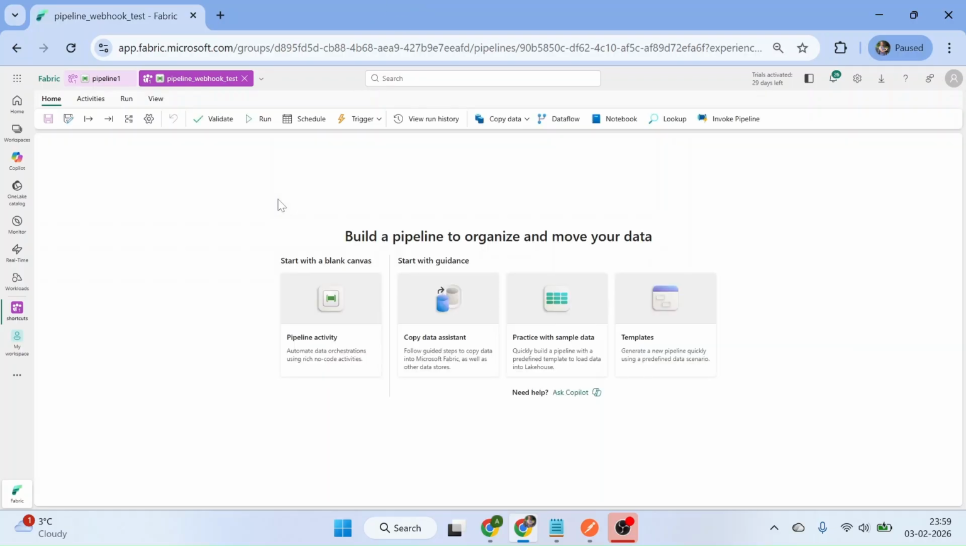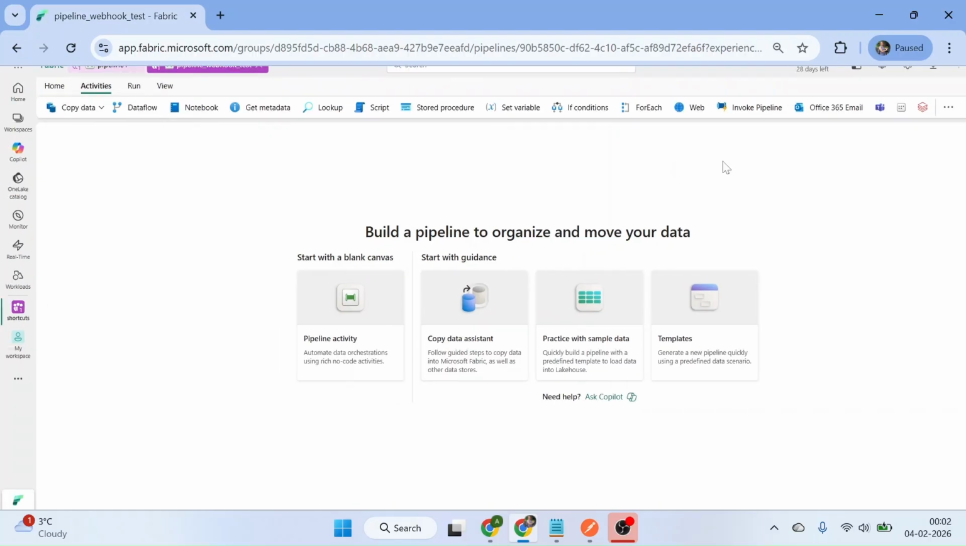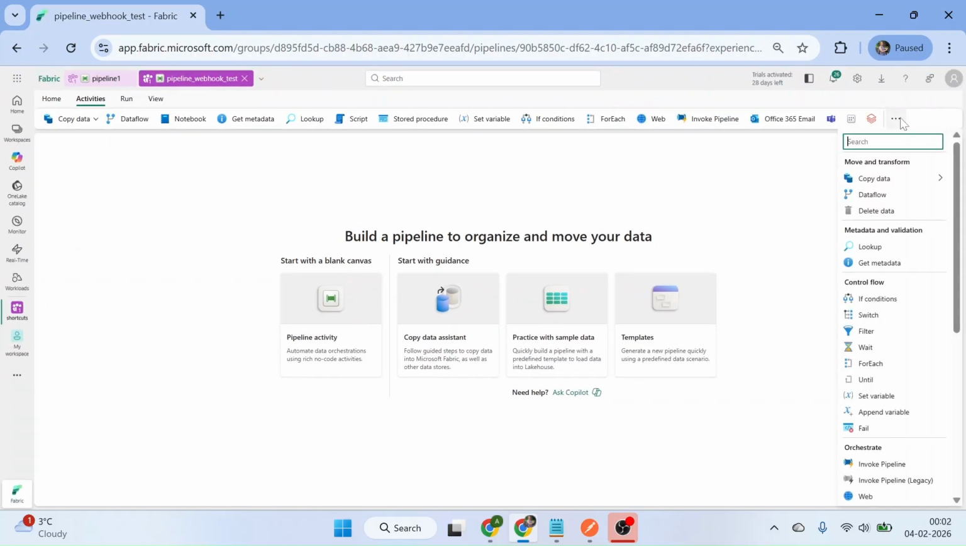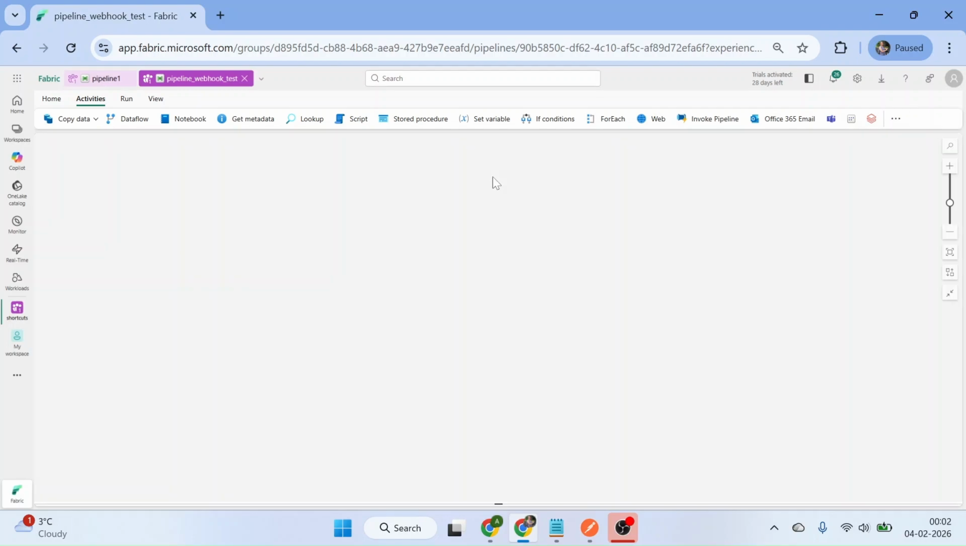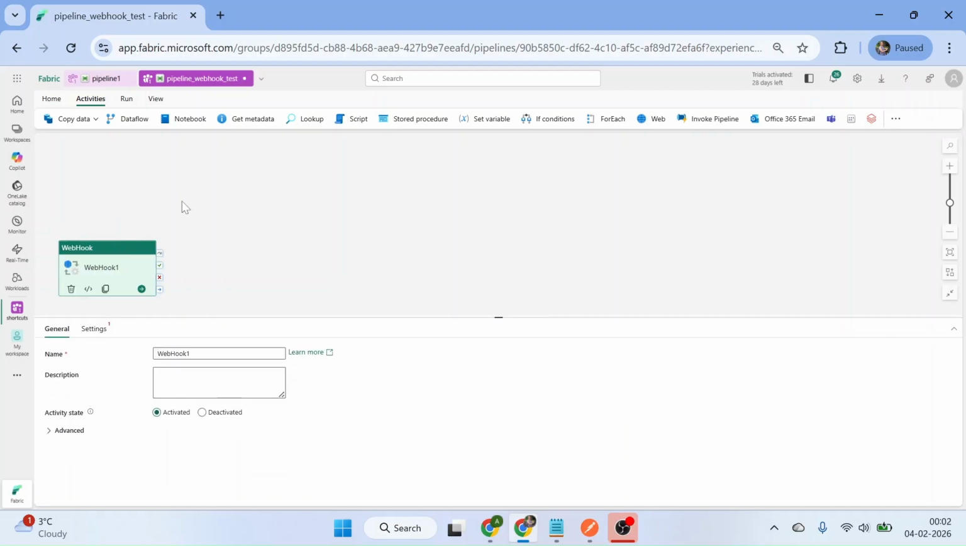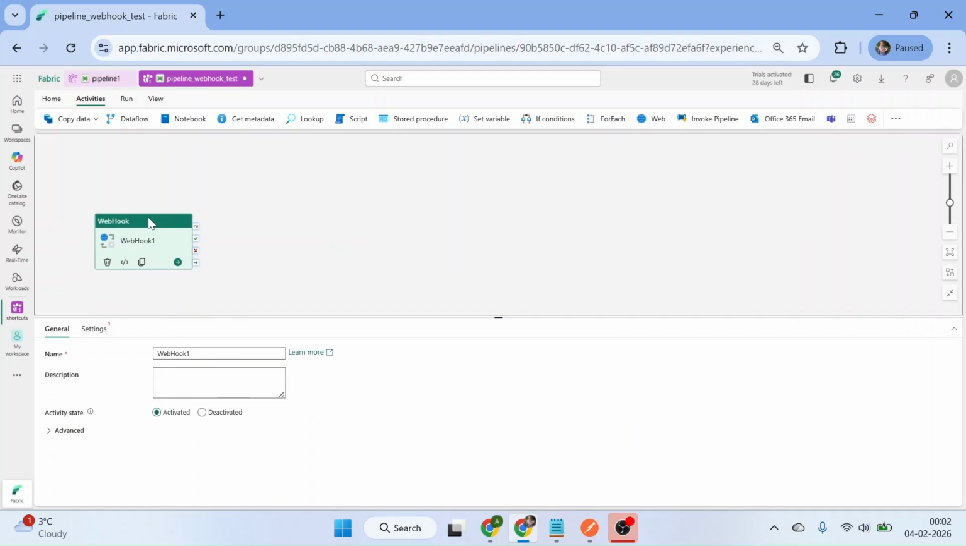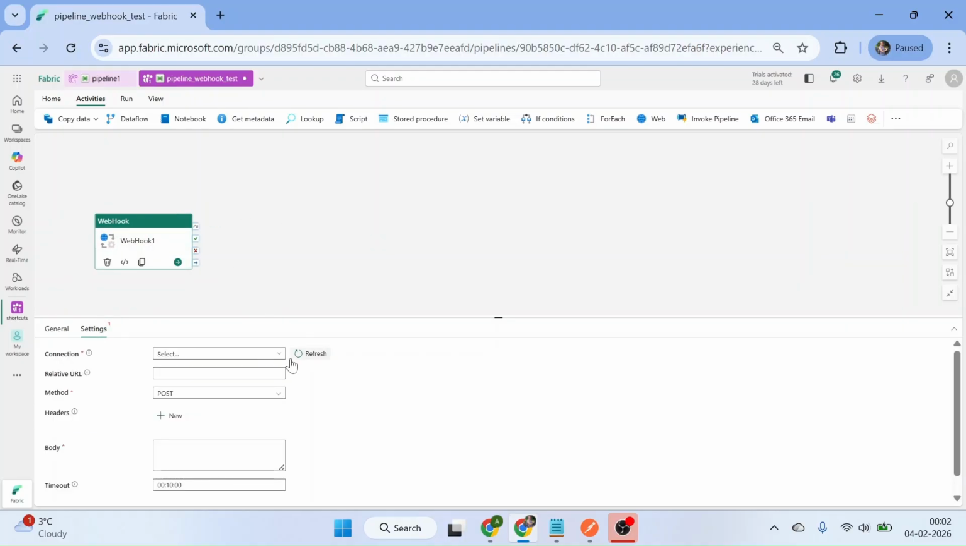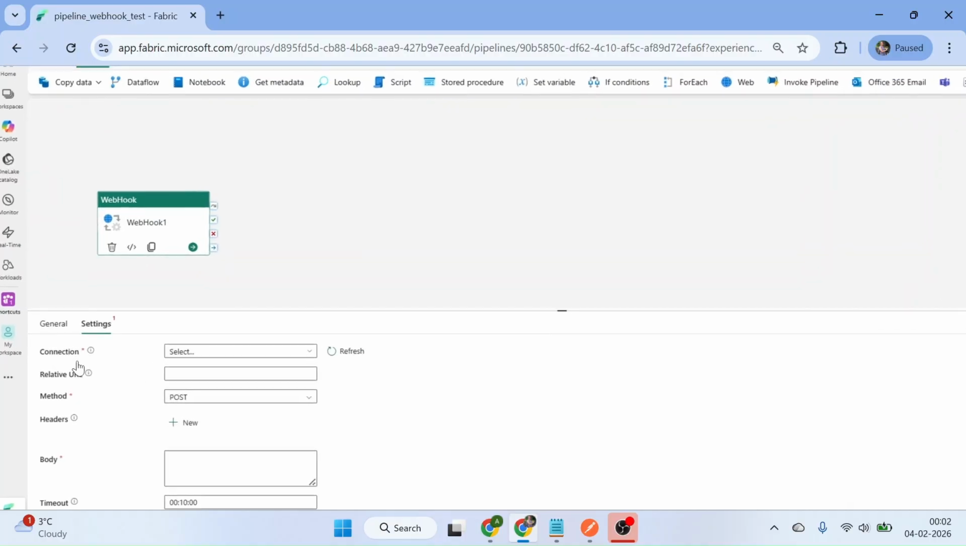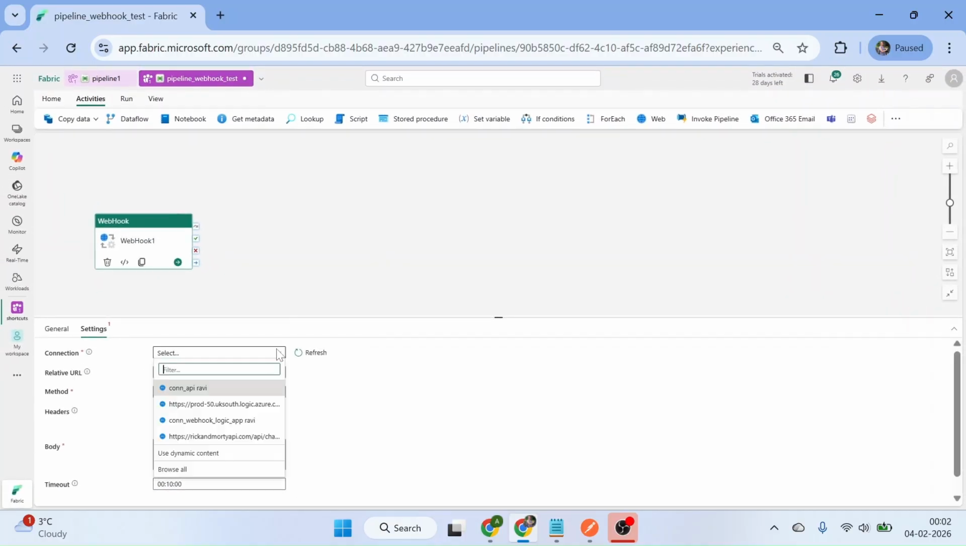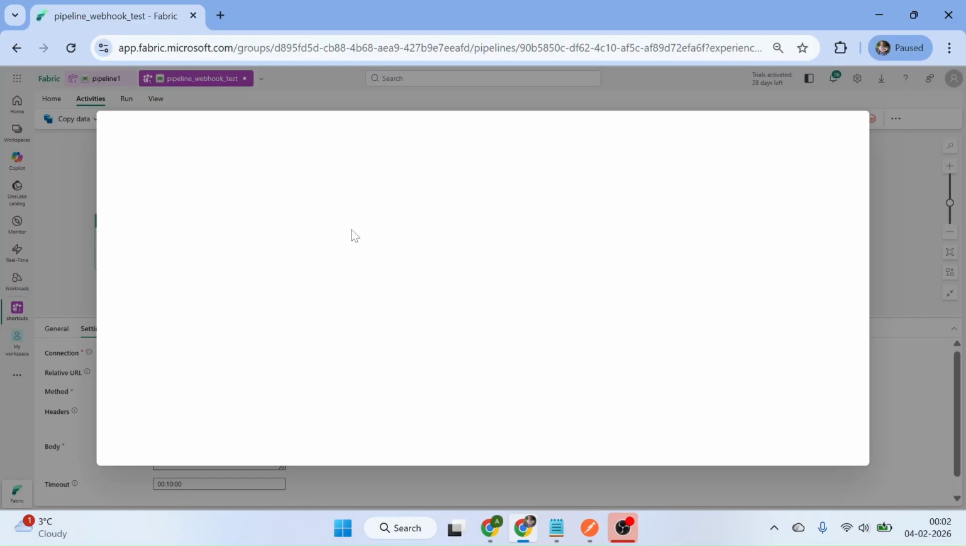Now you need to include the webhook activity. Go to activities, click on the three dots and search for webhook. The webhook activity has been added to the canvas now. Let's go to settings first, and we are going to create a new connection. Click on this arrow and select browse all. If there is a new connection, select Web v2.